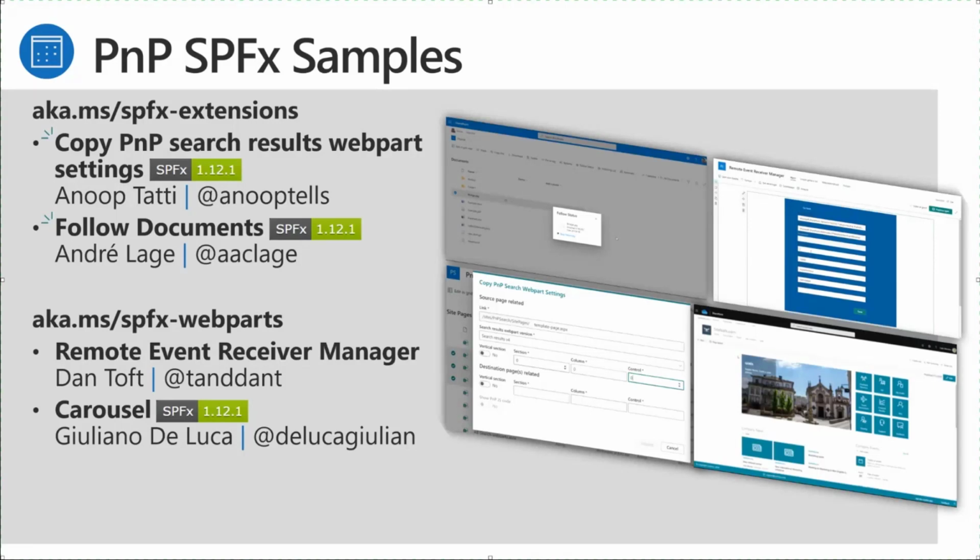On the SPFx extension side, we have a new copy PnP web part search result, so you can copy the settings from one page to another, which makes it easy for you to do. That was built by Anoop, and it's actually a great solution. We also have, by Andre Laga, a new follow documents extension, which allows you to use social follow settings to actually monitor documents in a site. On the web part side, we have a new remote events receiver manager, which is now an update by Dan Toft, where he's added support for synchronous and asynchronous event receivers. And we have an update to the carousel, which is upgraded to SPFx 1.12.1.